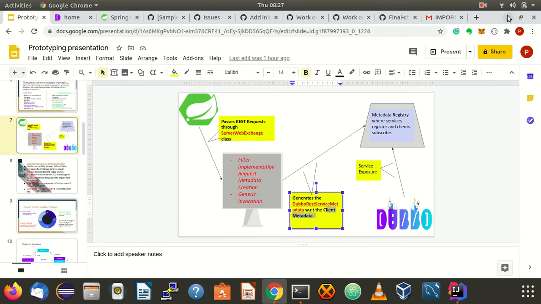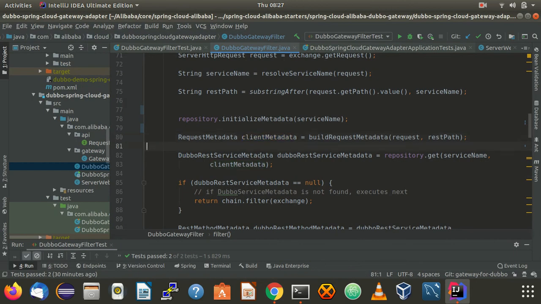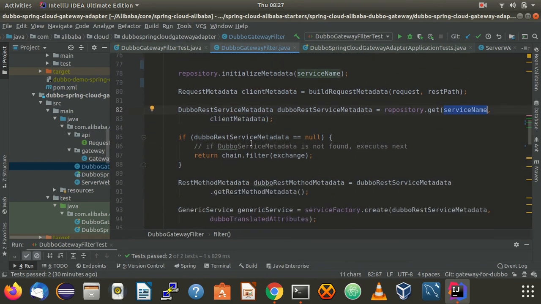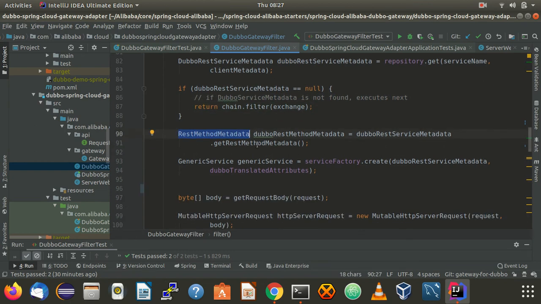So this is the client metadata, and a Dubbo REST service instance will be created that looks into the registry to check whether the equivalent method for the client metadata sent by Spring Cloud Gateway exists in the registry or Dubbo service. If it is null, we just go on with invoking another filter in the chain, because it means that the Dubbo service metadata is not found.